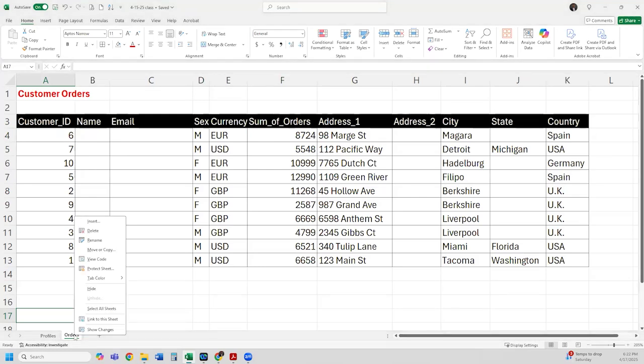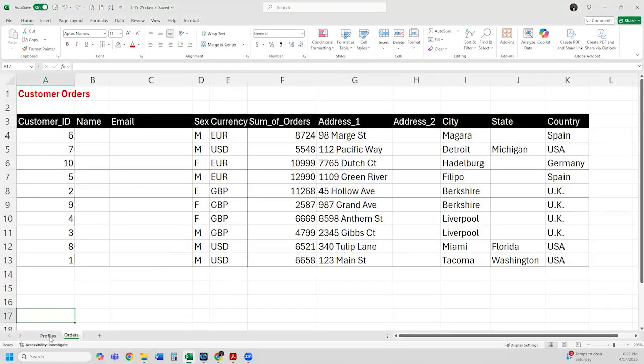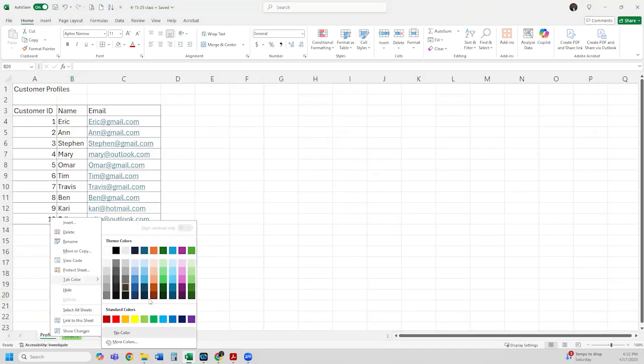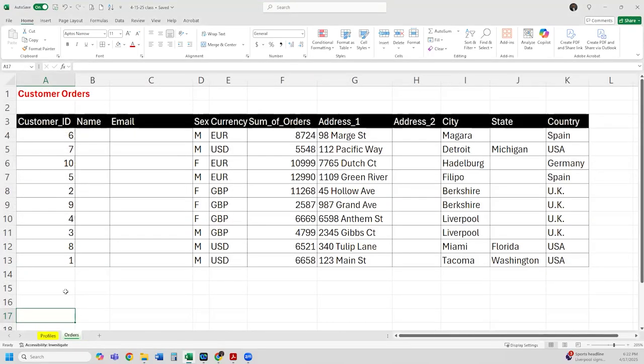And then something I do sometimes, if there's related tabs, I might give them colors. So like green might reference one thing and yellow might reference something else. That can also help you quickly identify which tab has what in it so that you know you're working with the right data. Okay.